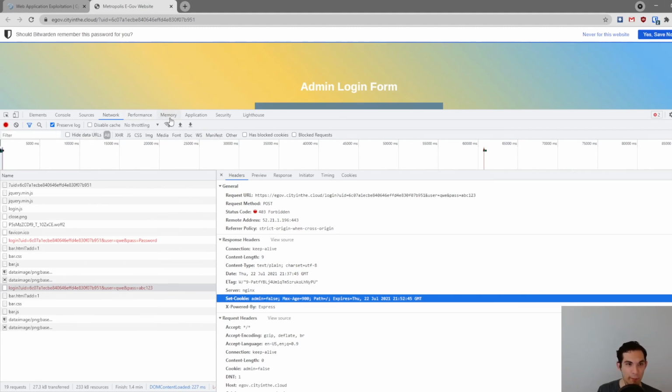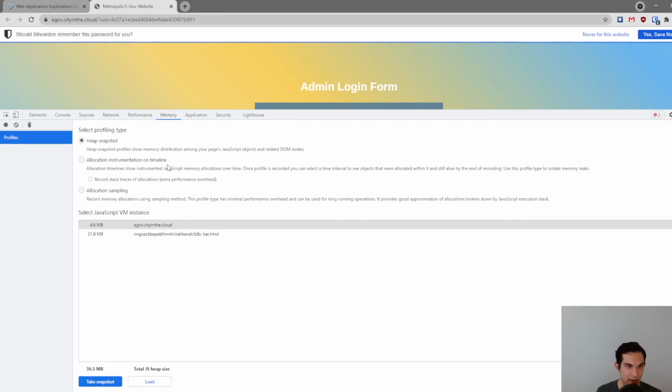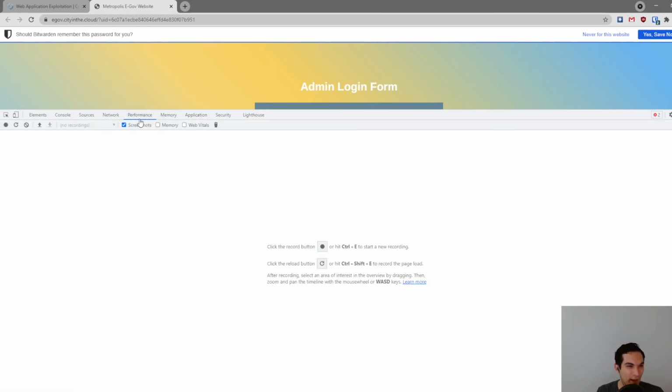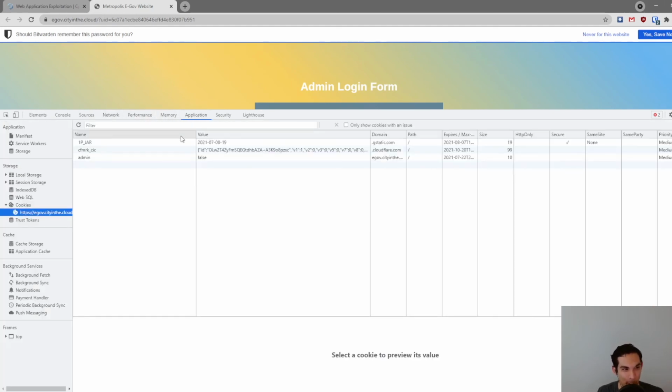What I want to do is go to the application tab, because that's where we're going to find the cookies. And if you're starting this for the first time, I would recommend just poking around and seeing what's in every single one of these tabs, and figuring out what information is there.